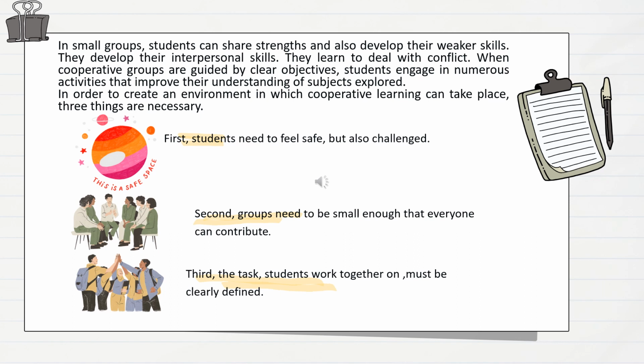In order to create an environment in which cooperative learning can take place, three things are very necessary. First, students need to feel safe but also challenged. Second, groups need to be small enough that everyone can contribute. Third, and most important, the task students work together on must be clearly defined and should be clearly communicated.